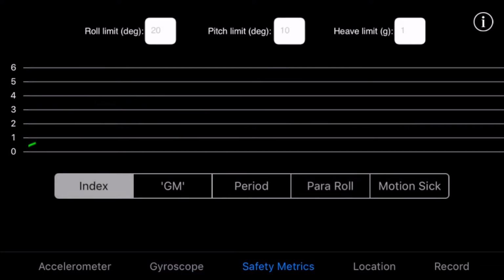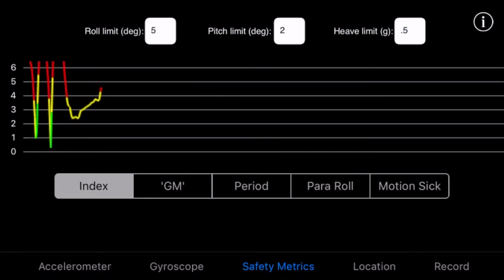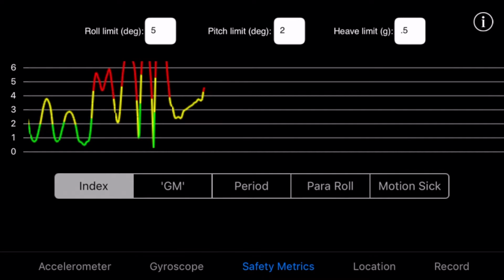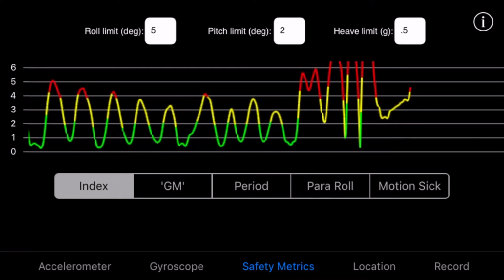Safety metrics, I think, is what most people are most excited about with this app. You have 5 different options here, and each one allows you to customize a little bit. So the first one is an index, where you can input however much roll you're comfortable with, however much pitch you're comfortable with, and however much heave you're comfortable with. So roll and pitch are both in degrees, heave is in Gs, and that's going to give you your own customized index. So that as you're moving, you go between this green, yellow, and red range.